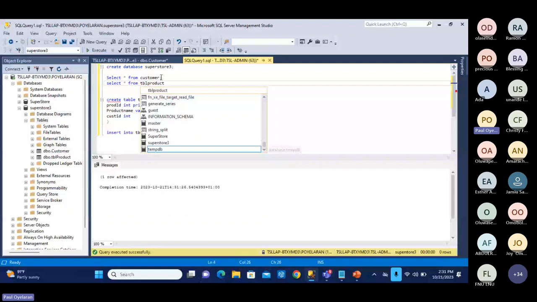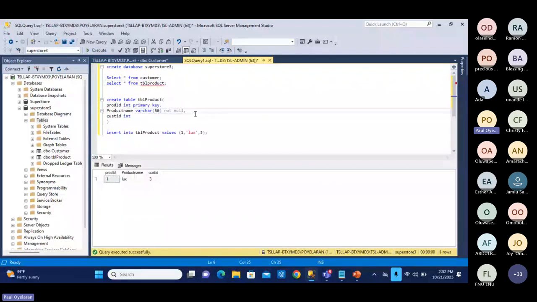It's foreign key. So let me explain primary key and foreign key for us. So foreign key helps us to define relationship between two tables.